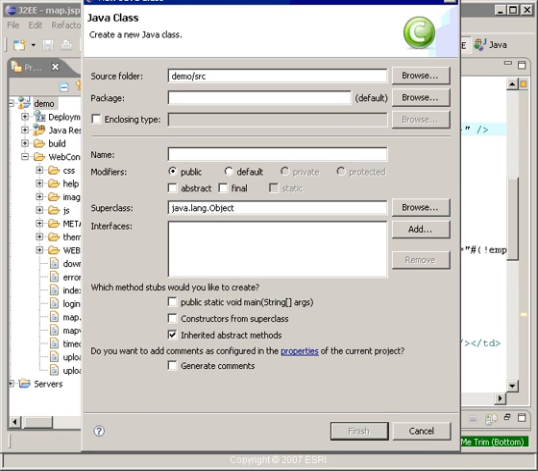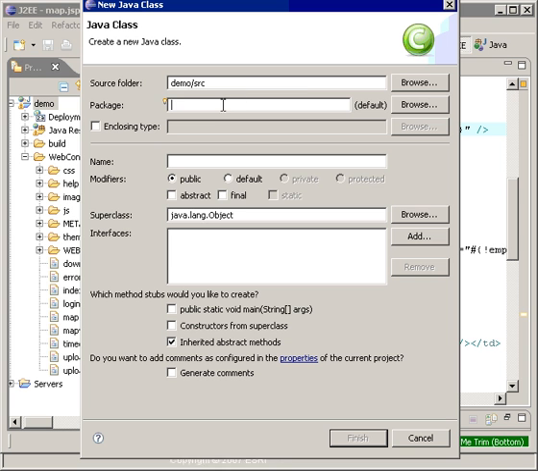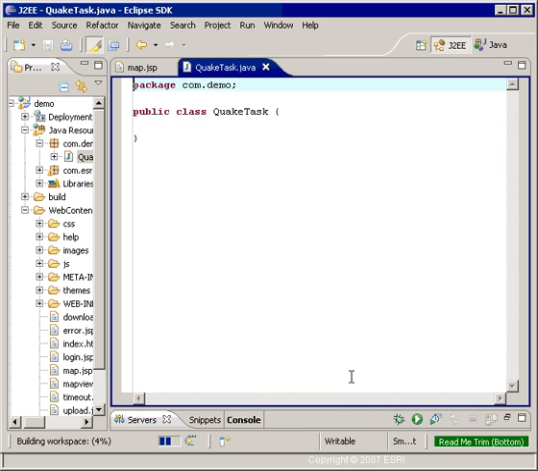Then in my new Java class dialog, I give it a package. In this case, it's going to be com.demo. And then I give it a name of QuakeTask, because this task is going to be used to query my earthquakes layer and get some information about that earthquakes layer. So when I click Finish on this dialog, you can see it creates a new QuakeTask class for me within the package of com.demo.